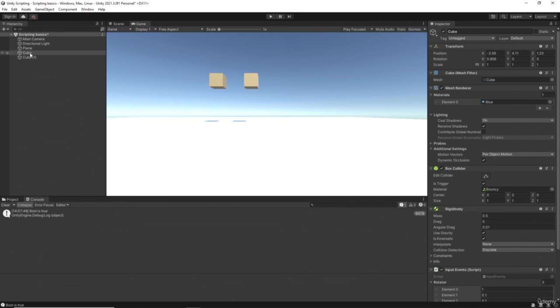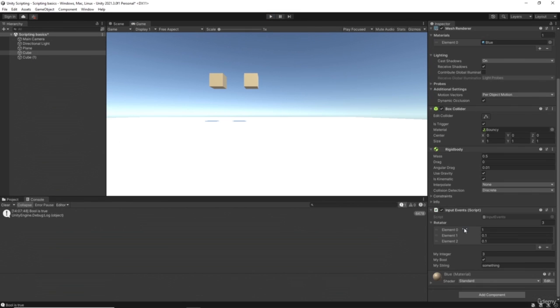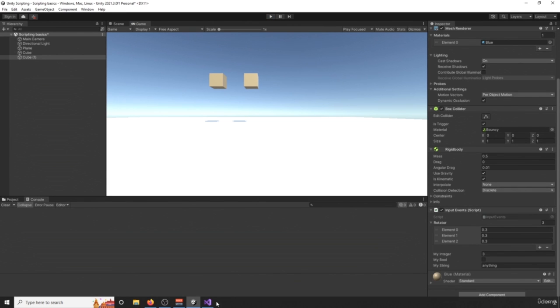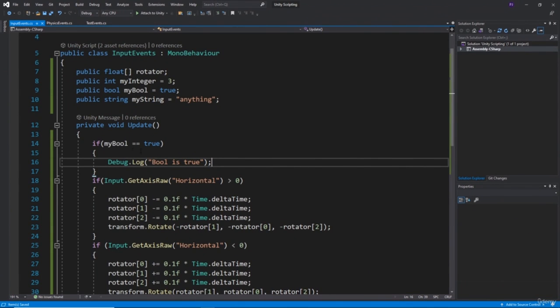Now, what if in both of the cubes I set the bool to false, so that it's not running at all in either script? Now, when I press play, notice I don't get any message because that statement is no longer true. All right, my bool is false, so that is no longer met, so it completely ignores that.